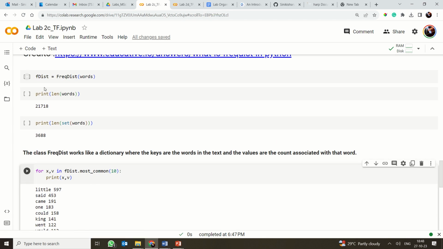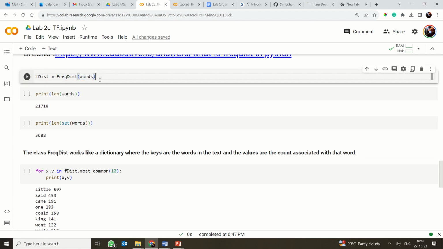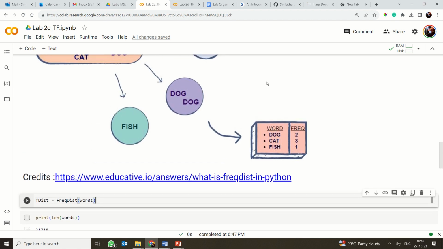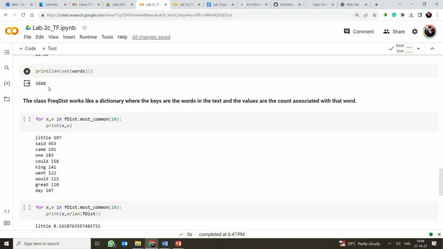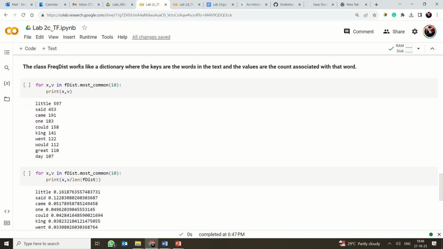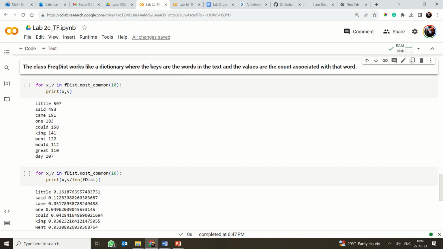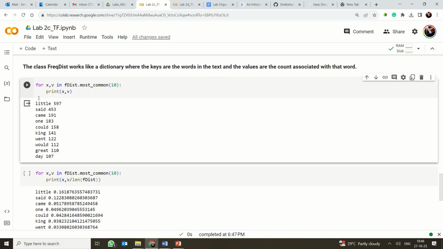Here what you are basically doing is finding the frequency distribution of the words. This is how you call this particular function, and when you look at the length of the words in the whole Brian stories, you could see that this much. Then you are making it into different sets, and you could see almost 3688. A frequency distribution works like a dictionary, with the keys as the words in the text and the values being the count. So it looks like a key-value pair.